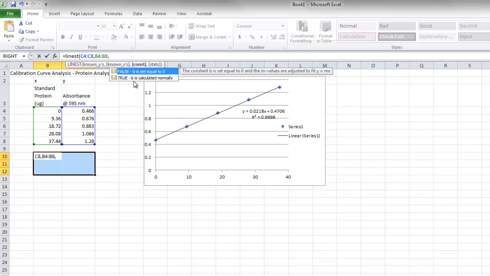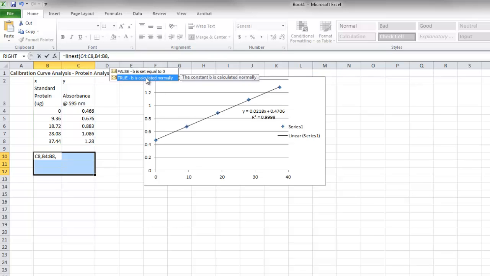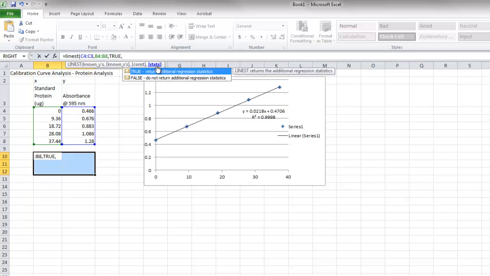then a comma. Now the next thing is a constant. It says the constant will set b equal to 0. So b is your intercept. Do you really want that to be set to equal to 0? Well, not in our case, so we're not going to do that. So we're going to select this to true, where b is calculated normally. Alright, so we select true, and then we're ready to do the next thing, and then it says stats.